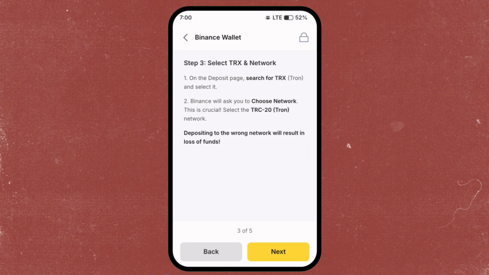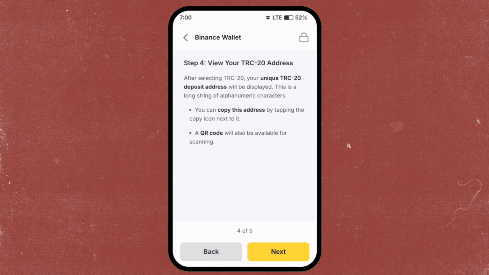Next is to select TRX and the network. On the deposit page, just search for TRX or TRON and select it. Binance will ask you to choose a network. This is a crucial step. You must select the TRC-20 or the TRON network. Depositing on the wrong network will result in loss of funds.